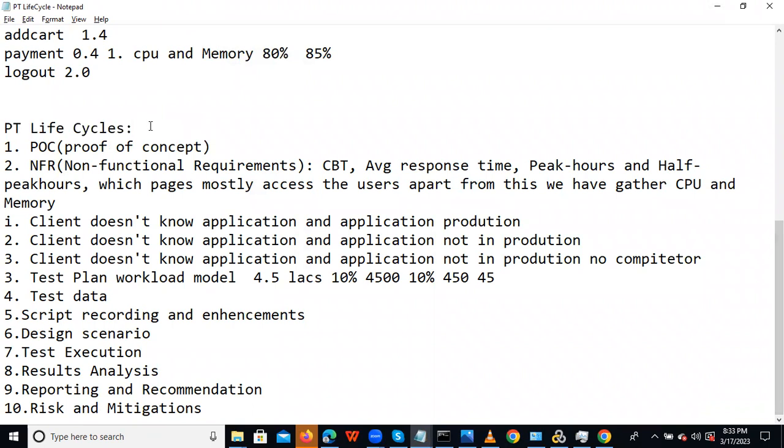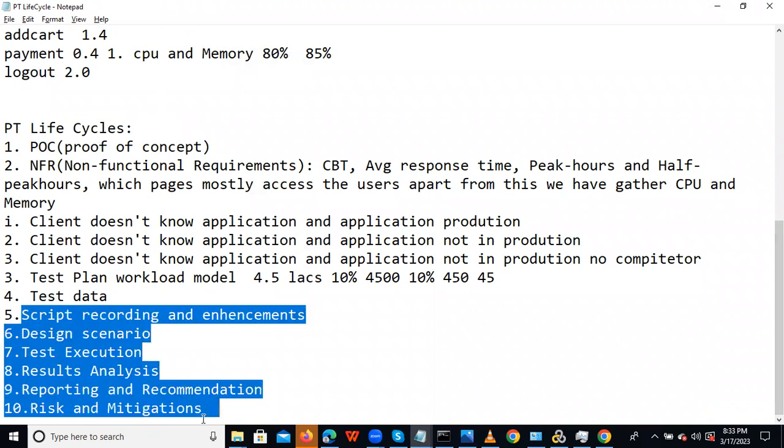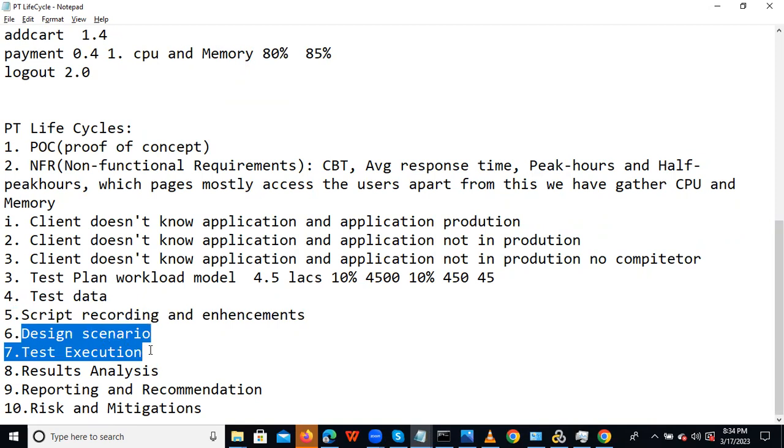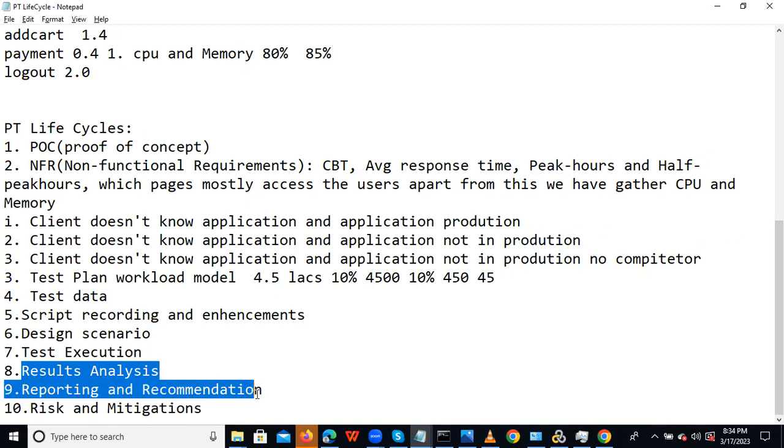If you want to do performance testing, you need to follow some process. Script recording and enhancements, where we can do it in the Virtual User Generator. You are recording the script in the Virtual User Generator. Then design scenario and test execution, where we can do it in the Controller. And after that, result analysis, reporting, recommendations, and risk and mitigations, where we can see it in Analyze.